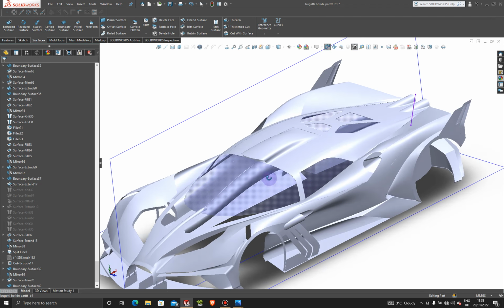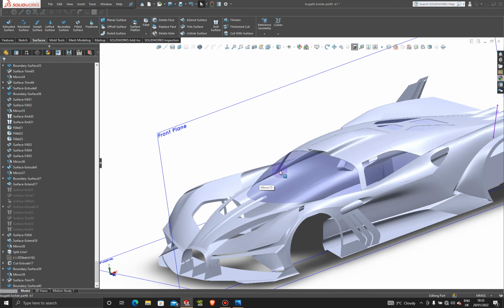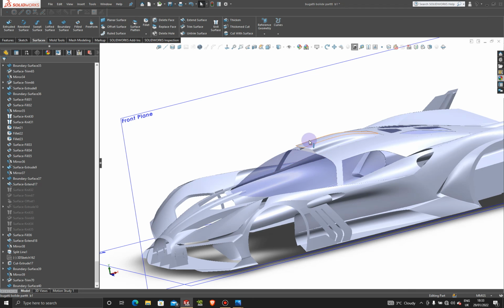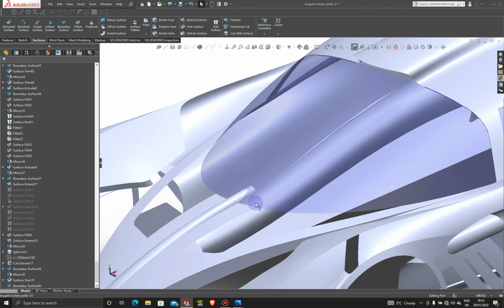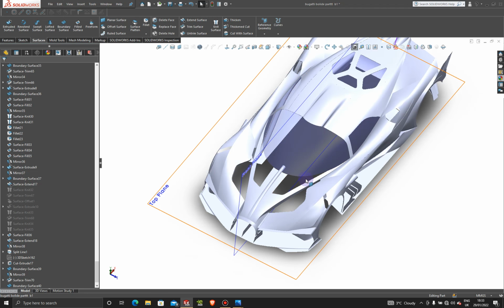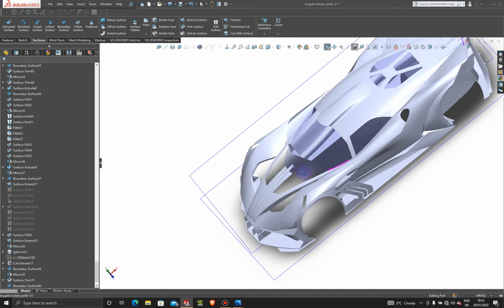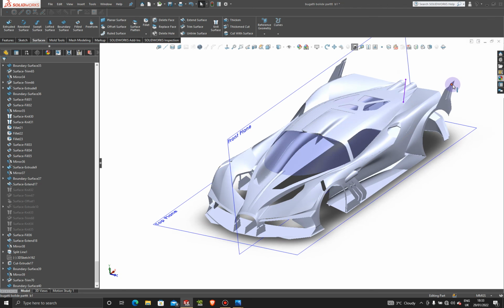All right, so thanks very much for staying with me on this tutorial. On our next tutorial, we're going to finish up our roof scoop, and then we're also going to finish up these front inlet bits here, and then eventually we will get to the rear wings over here.